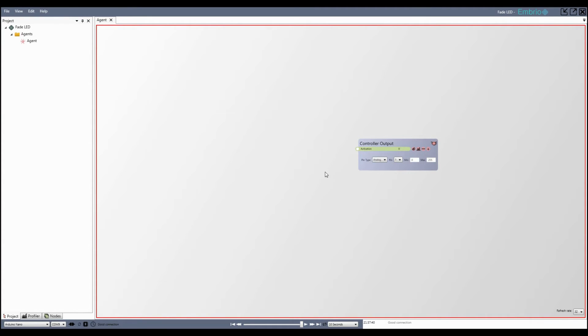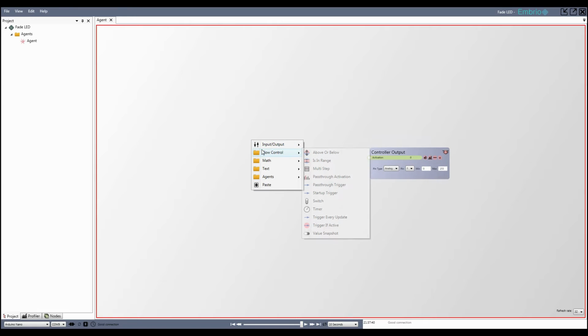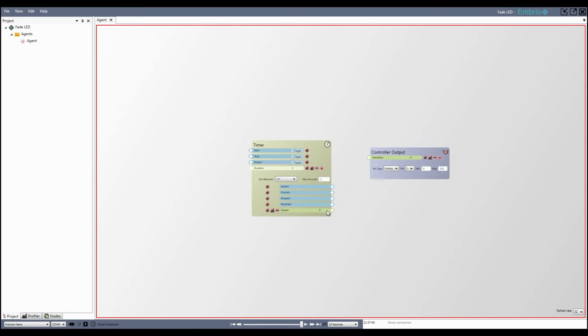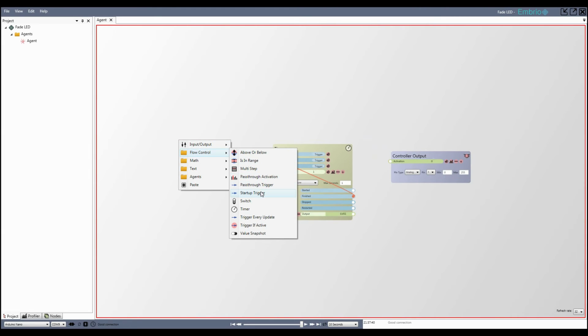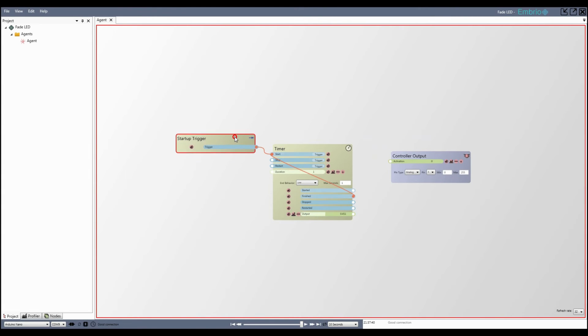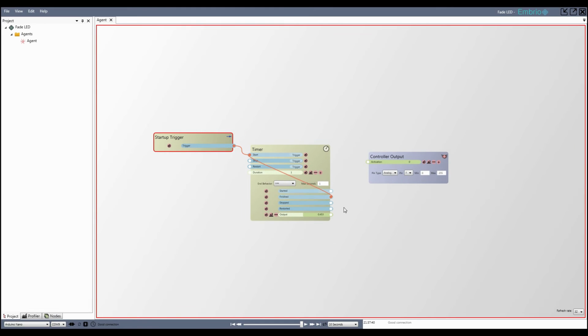I want it to animate up and down, so I use a timer node from the flow control menu. Like in the blink example, I want the timer to repeat, so I connect the finished output to the start input, and I want it to start when the program starts, so I connect a startup trigger from the flow control menu.